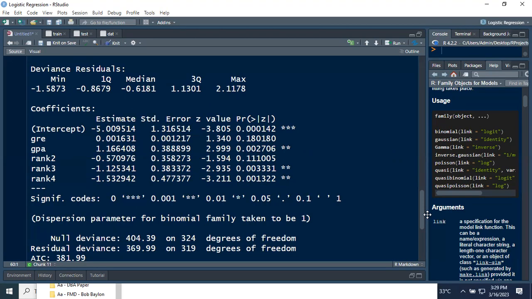Mayroong null deviance. Merong residual deviance. The challenge here is to, what? Yung interpretation nito. How do we interpret this? Anyone? Ang interpretation nitong estimate na to, GRE, GPA. So what does this mean, class?